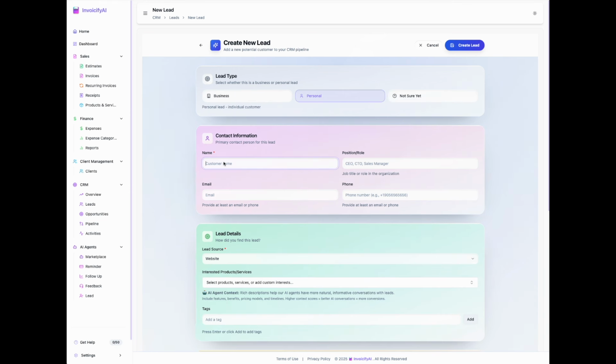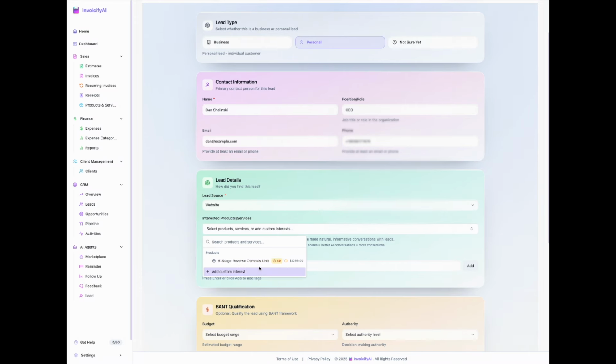Welcome to InvoicifyAI's demo. In this quick demo, I will walk you through the different lifecycle stages and opportunity stages, all the way from lead to qualified to a customer, and how our AI agents help you along the way.